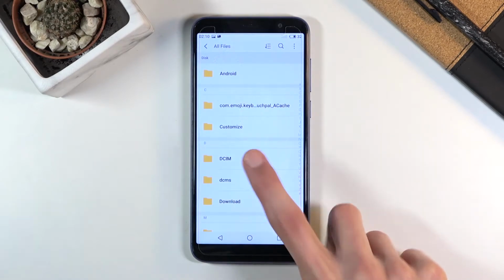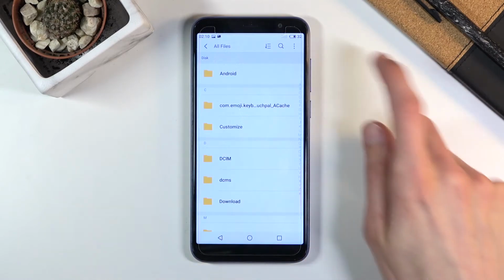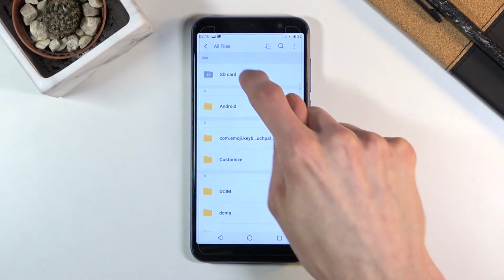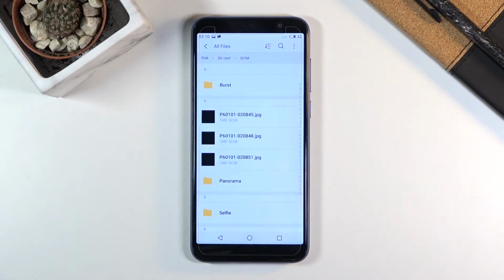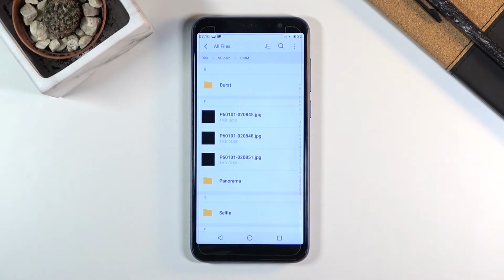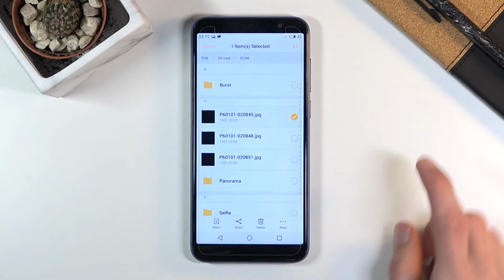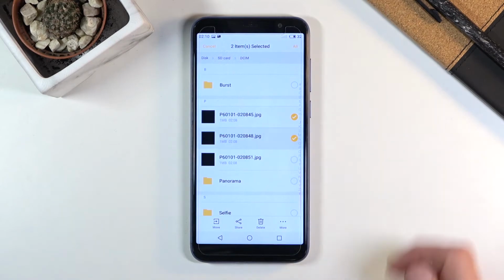So I'm gonna go into the DCIM and find that my photos aren't in here, so they must be on my SD card. And yep, there they are. As you can see, DCIM, there are the 3 photos that I have captured. Now once you find your files, what you want to do is select them, and you do so by simply holding one of the files. It becomes checked, and from there you can tap on additional files to select more.